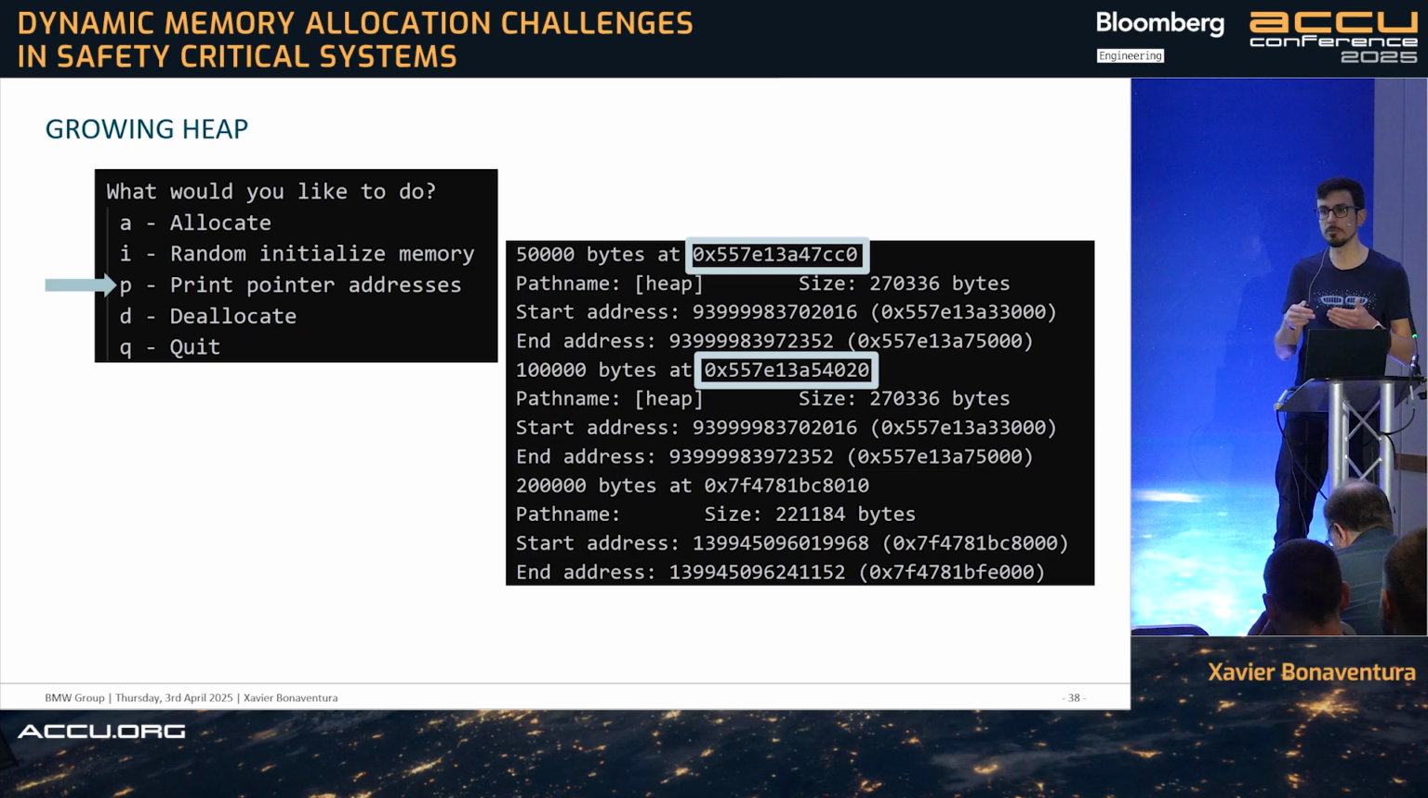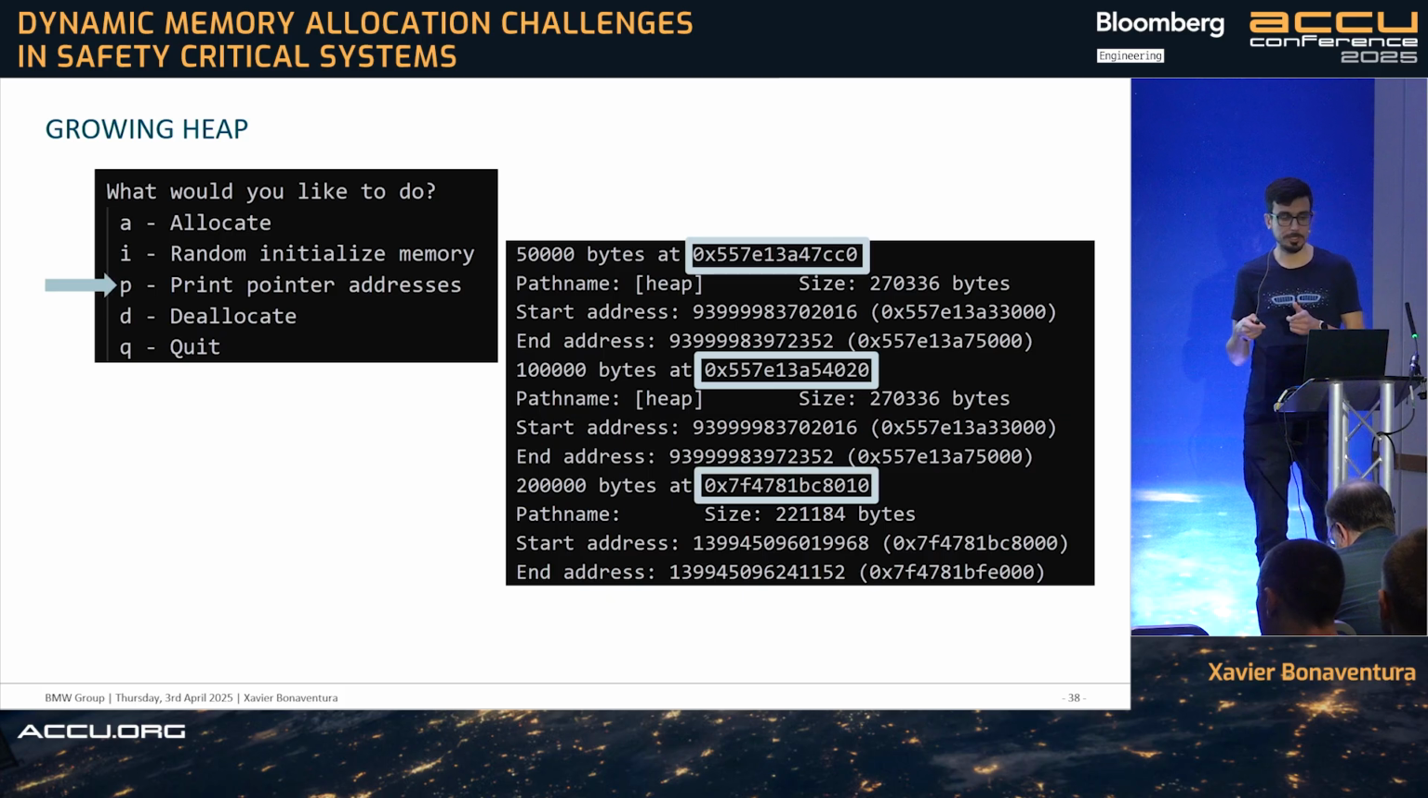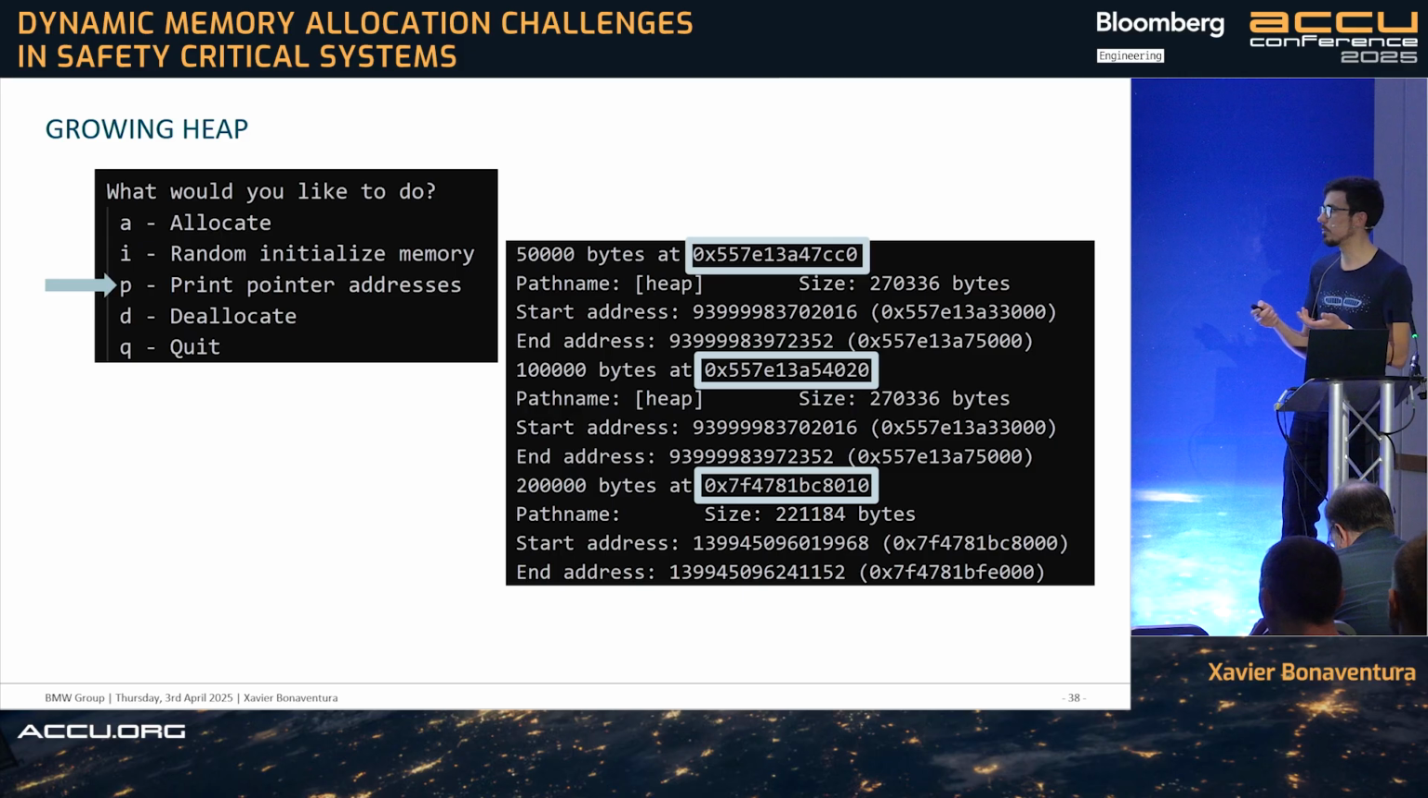What the program is doing when I print is converting the address to hexadecimal, and then searching in which section it falls. We see that both of them fall into this section called heap. But the last one, the 200,000 bytes, does not end up in the heap. It's a section that doesn't have a name, and we were not really aware of that.